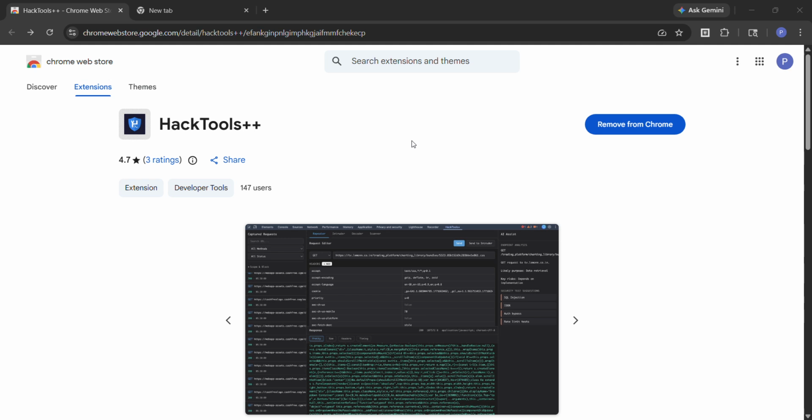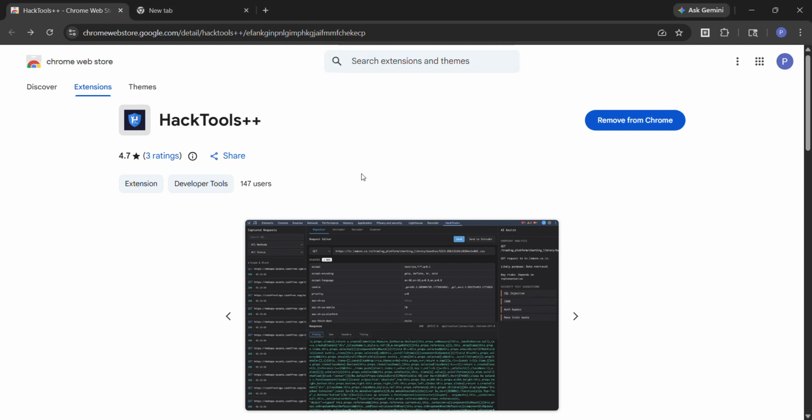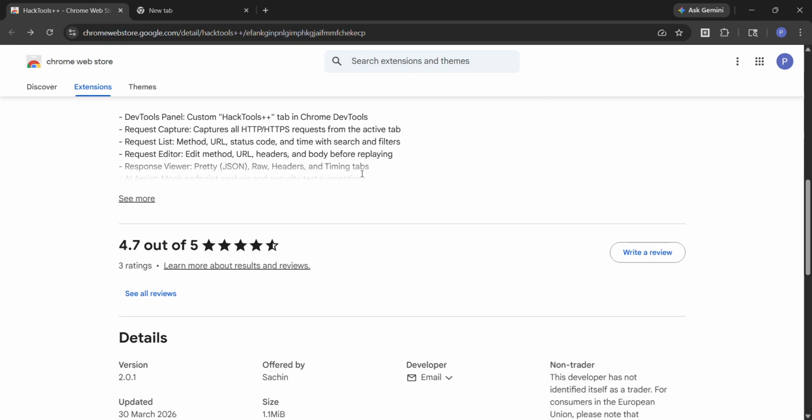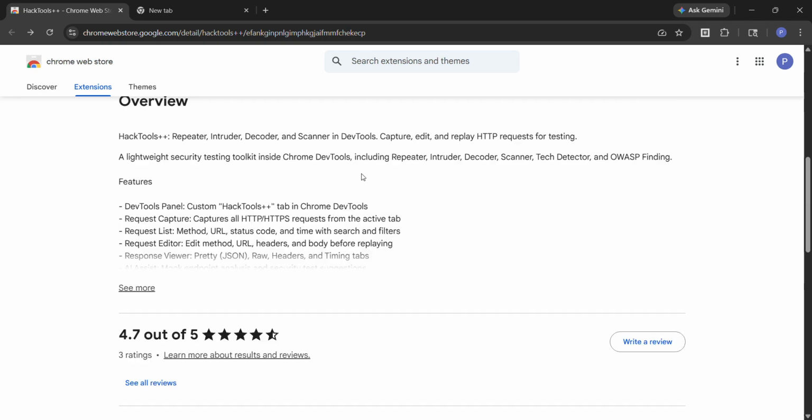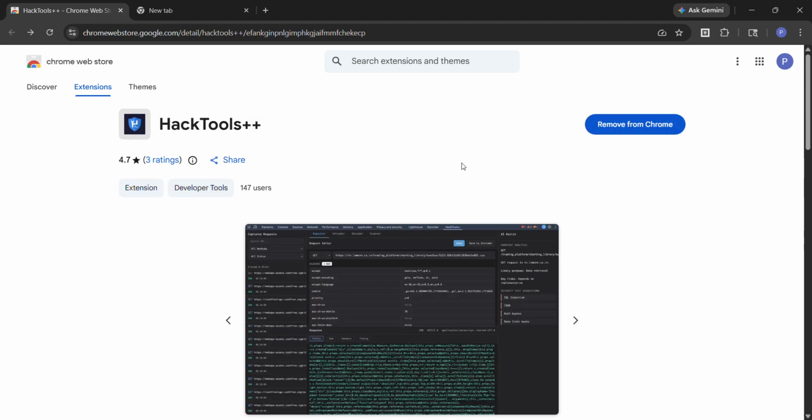I am Roger. In this video, I'm going to show you how to use the Captured Requests feature inside HackTools++, a powerful Chrome extension that works just like Burp Suite, right inside your browser's DevTools.